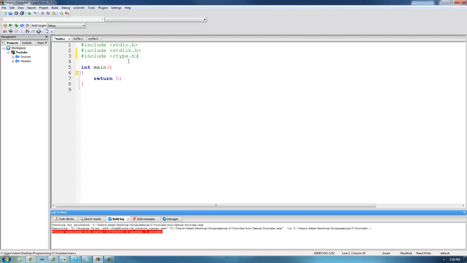Remember that we put these in angle brackets because ctype.h is part of the standard library. It comes with C, so we can go ahead and surround it with angle brackets. Now that you have this written out at the top, you can go ahead and use all the character functions that I'm going to be teaching you.